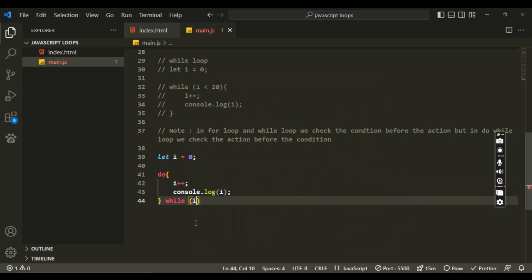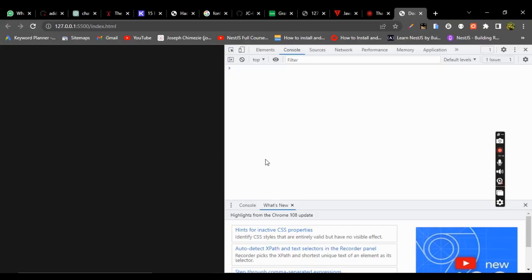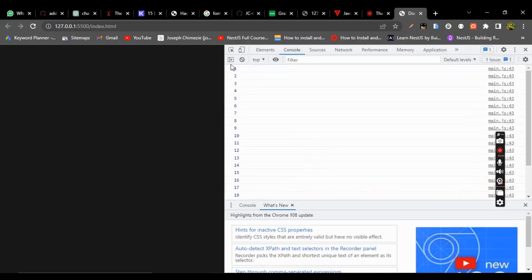So we say while i is less than 20. Basically, before it even comes to this condition, it will increment i and log it before checking. So we're going to have i starting from 1. If I open it, you see it's giving us the same thing because I'm basically writing it the same, but there are some cases where you are going to explicitly see the use of the do while loop and you're going to understand better.